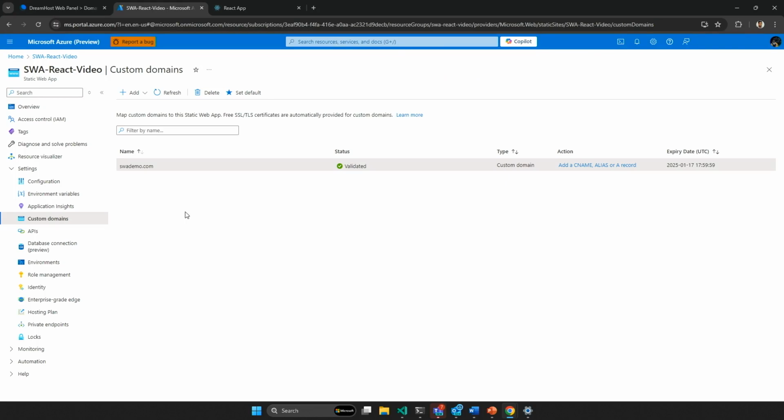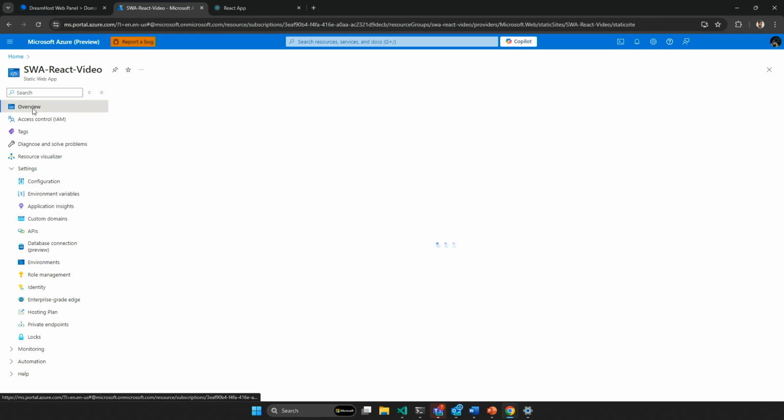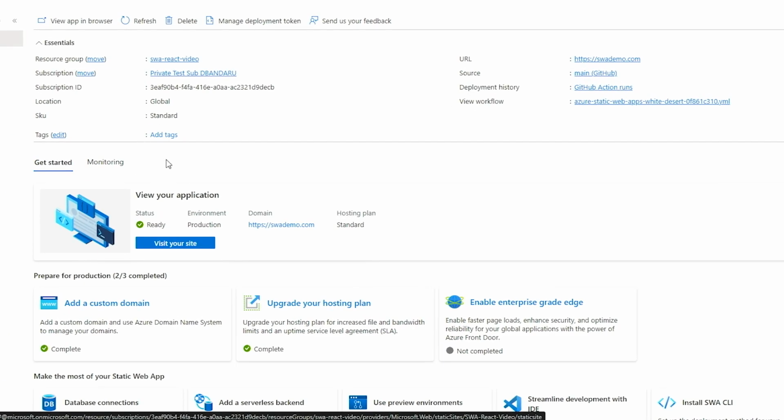Now that our custom domain has been added to our Azure Static Web App, we can see here that the status says validated, type custom domain, and swademo.com is now associated with our SWA React video deployment. If we go back to overview, we can see that the domain name has now changed to what we had asked it to be.